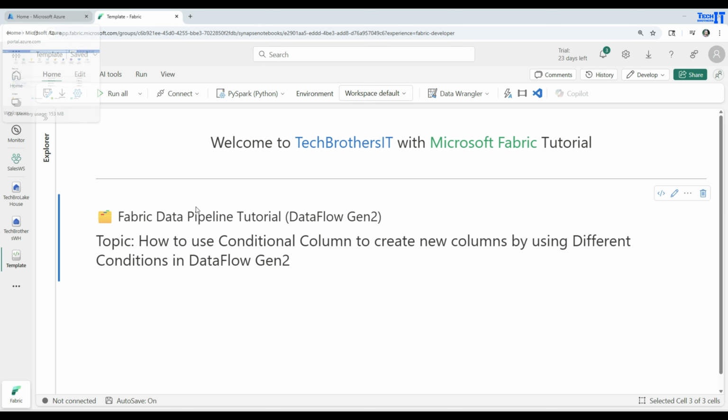Welcome to TechBrothersIT. In this video, we are going to learn how to use conditional column transformation to create new columns by using different conditions in DataFlow Gen2 in Microsoft Fabric.